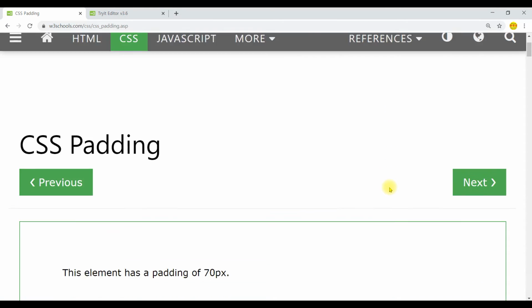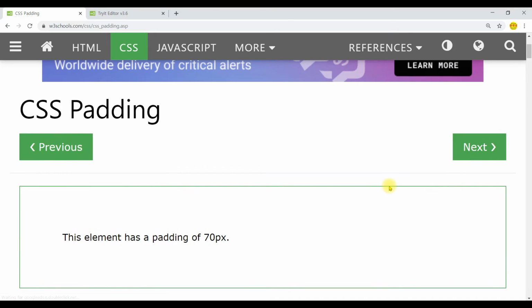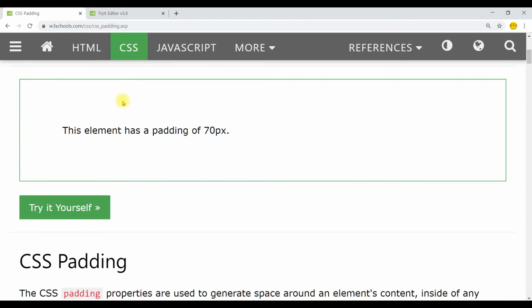Okay, let's move to the next one. The next one is very similar to the previous one, margin. Margin is outside of that element. But padding is like your padding jacket, inside of that element. This is padding, inside of that element. The space we can provide inside is called padding.